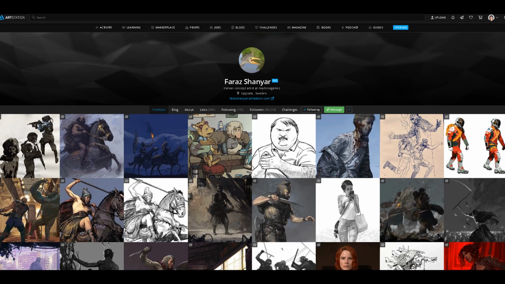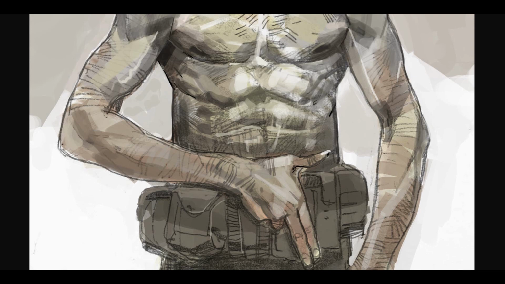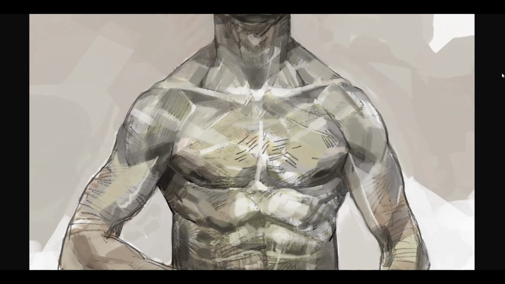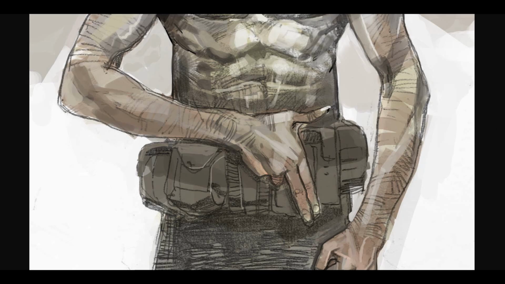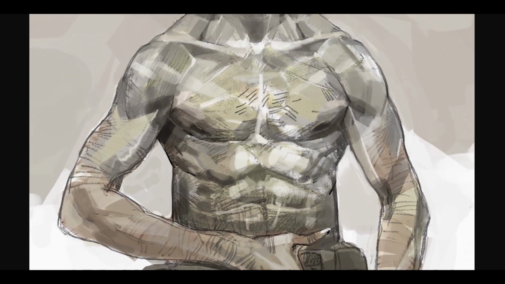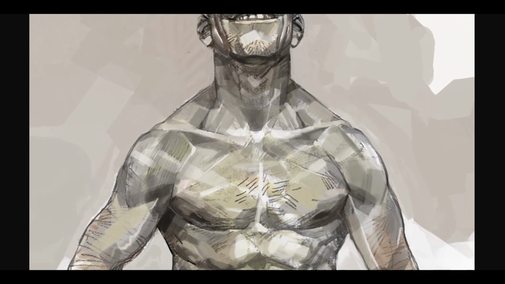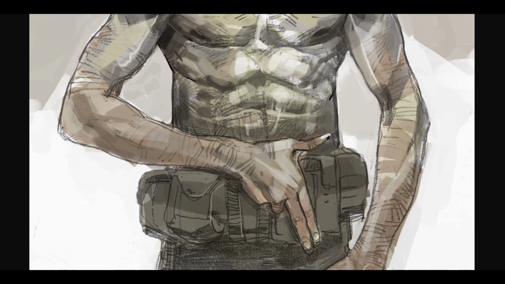So yeah, we'll check out some of his work. I did pick out some of my faves. Now this is a great example of his human anatomy. Again, he does focus on people, and you can see in some of his work he does pencil sketches, and I think he does this regularly, and here you can even see some of the pencil strokes.